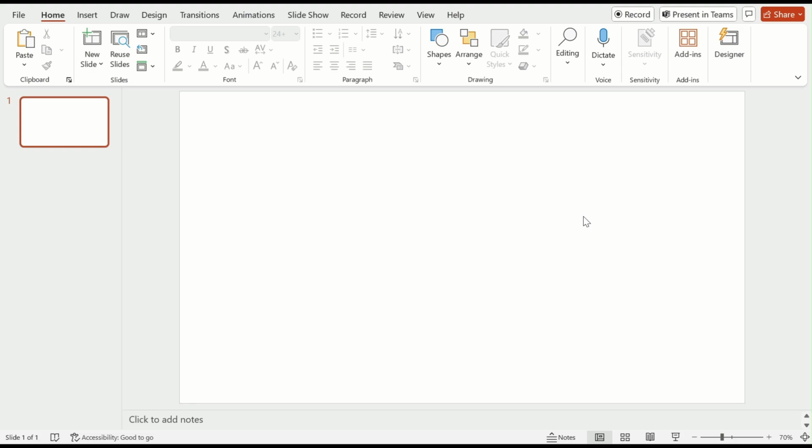Hey everyone! In this quick PowerPoint tutorial, I'll show you how to merge shapes to create custom graphics and designs using built-in tools in just a few clicks. Let's get started. Step 1.